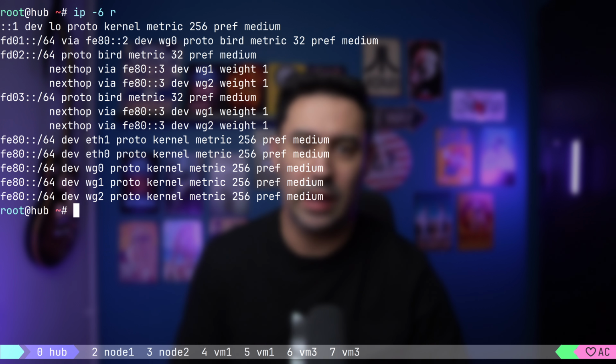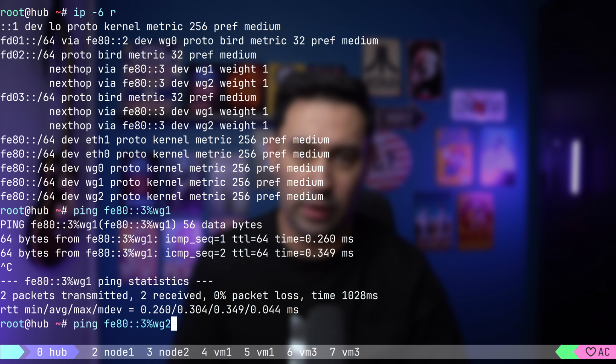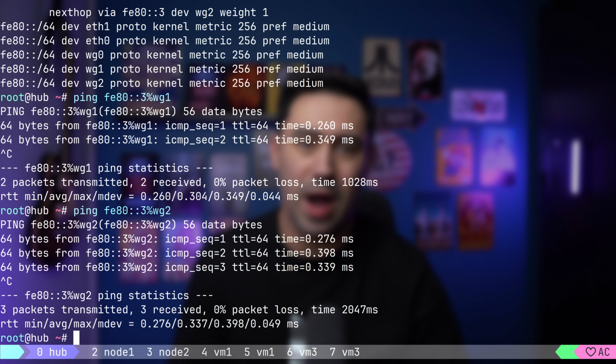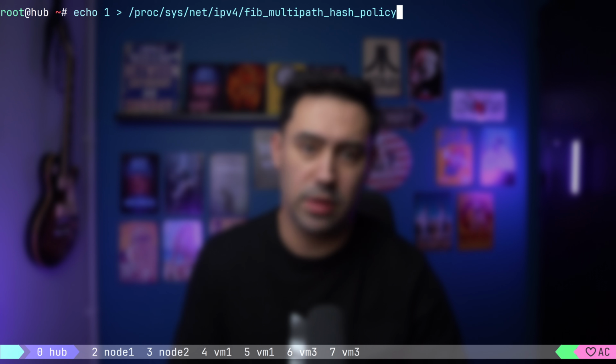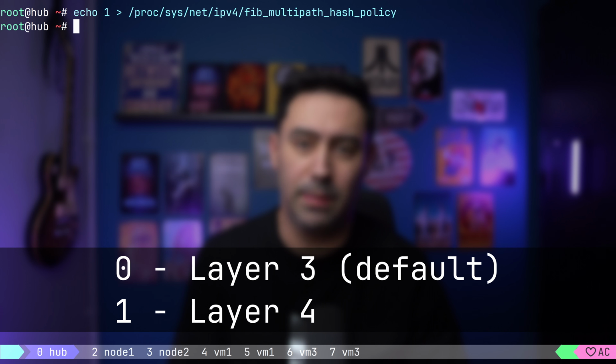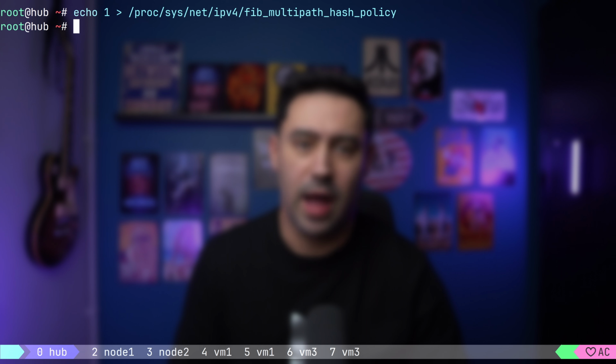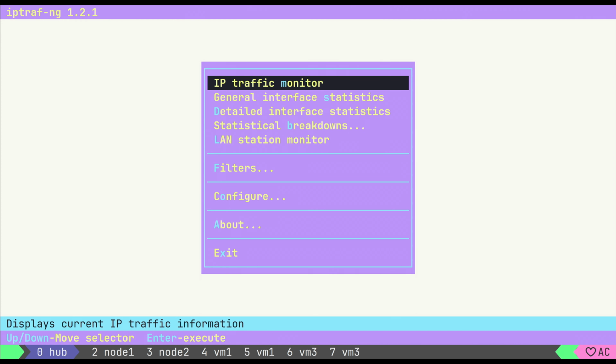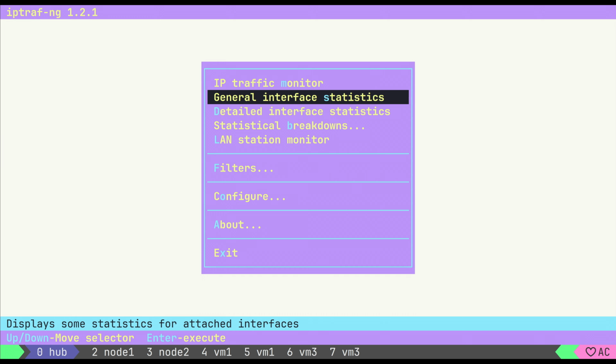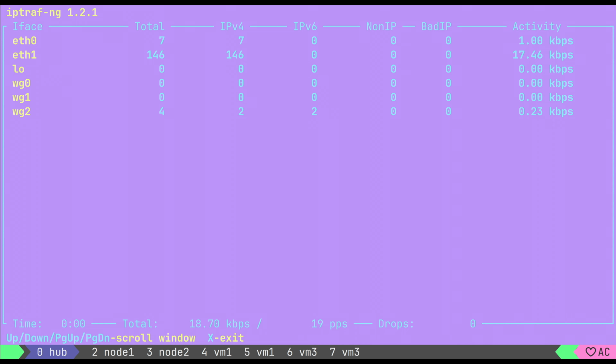We can try pinging the other end of the tunnel via WG1 interface and via WG2 interface. Let me show you how it works in practice. First, let's change the default multipath hash policy to make the decision about the multipath split not only based on IP, but also TCP/UDP ports. Next, let's start the IPTraf tool to monitor interface utilization on the hub. I will select General Interface Statistics. This will show us the interface name as well as the interface utilization.